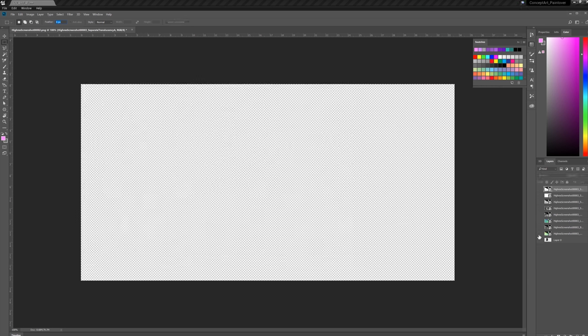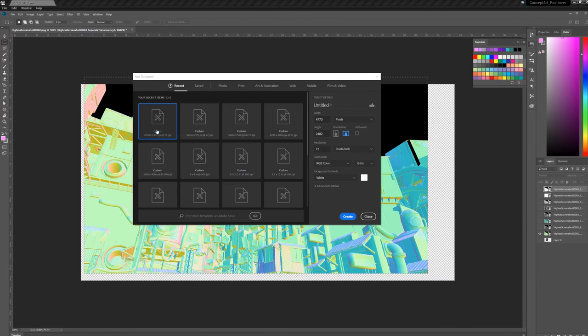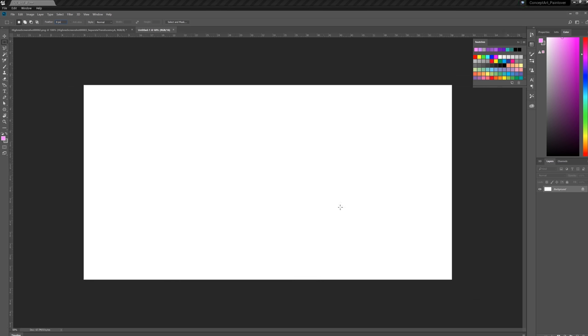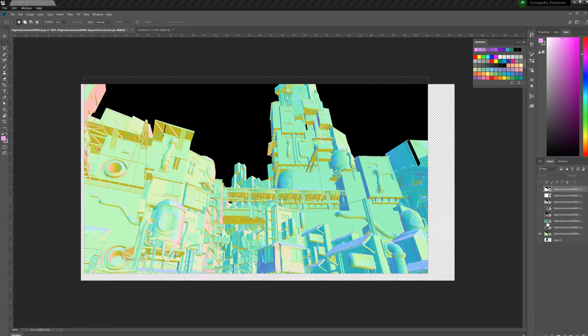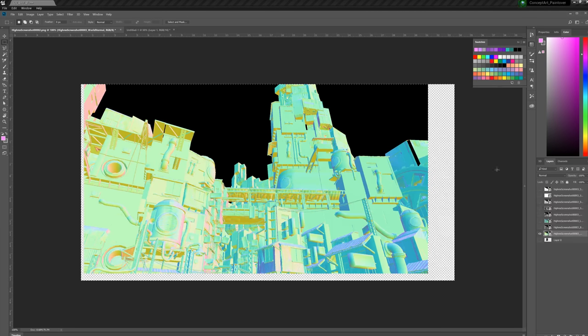Okay, and here's some of our different passes. And completely differently scaled workspace. Ugh. All right, let's start over.